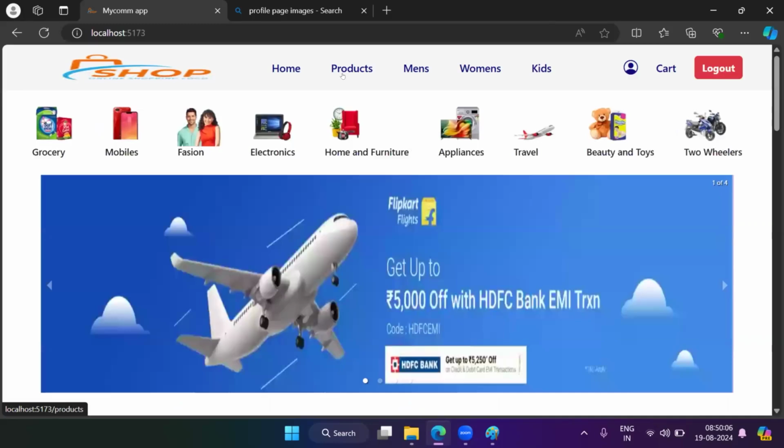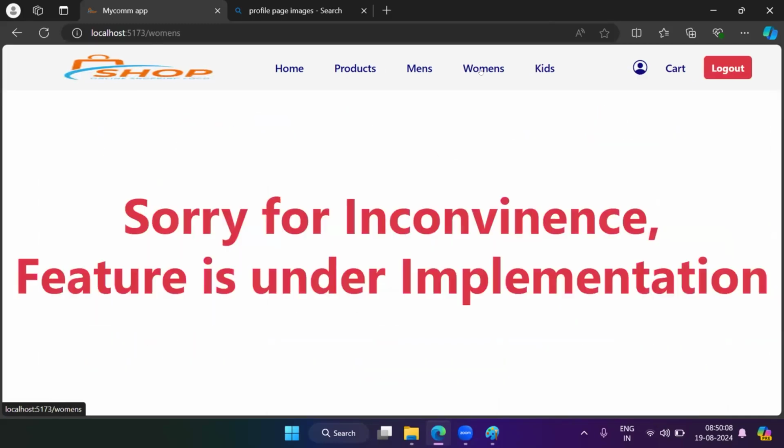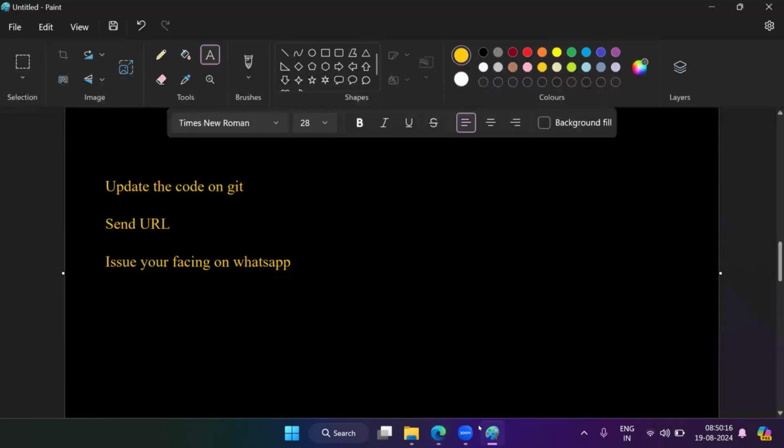So now you have to work on these remaining parts. Whenever you get any kind of doubts, whenever you are working and you're stuck with something, just WhatsApp me. Send the code on GitHub, send me that URL, and let me know the issue you are facing. In this way, you have to work on this.